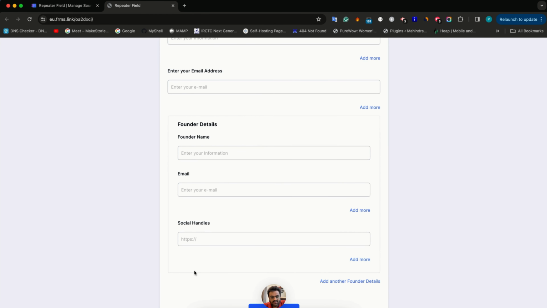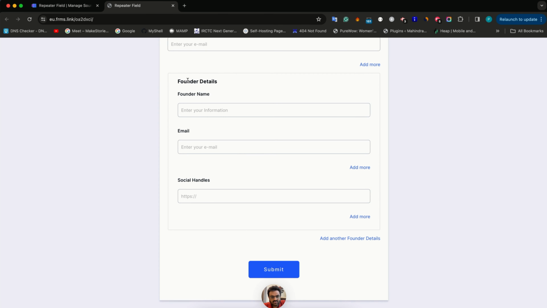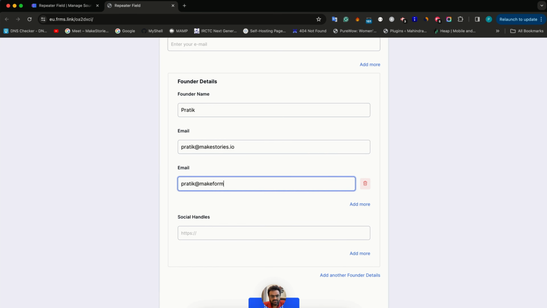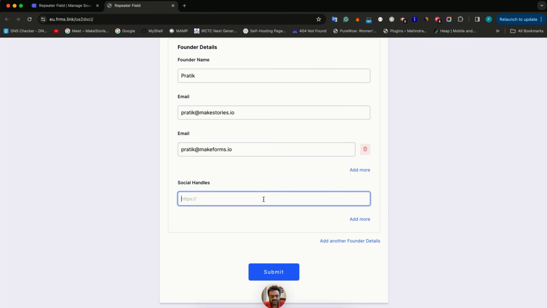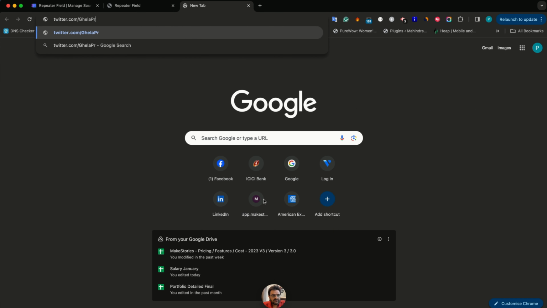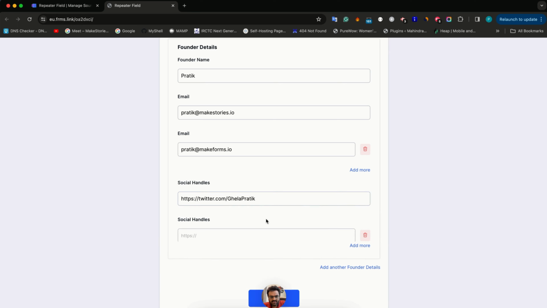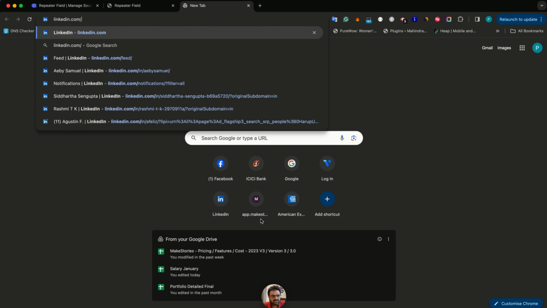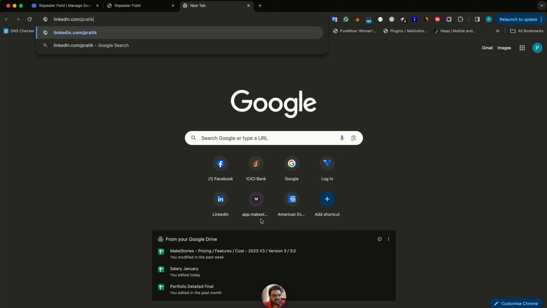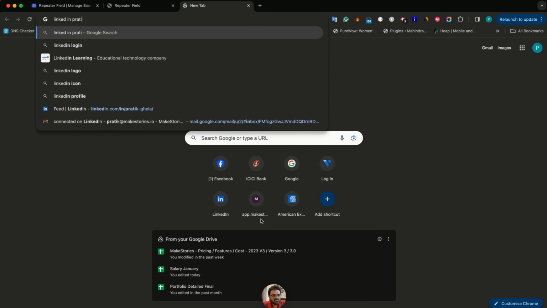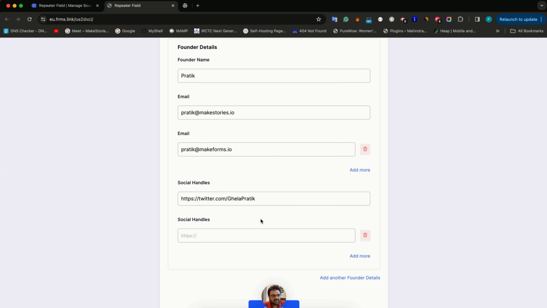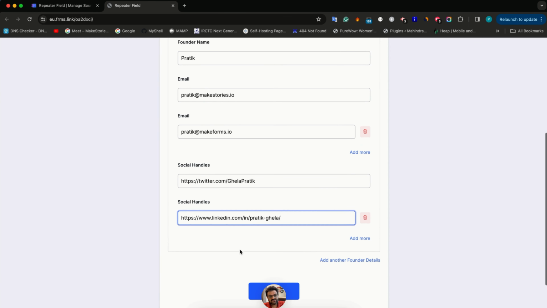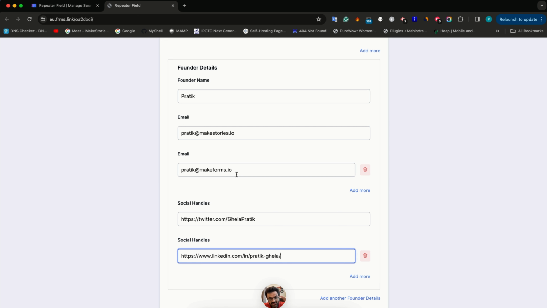So here you can see that now we have this box. Here it says founder details. So I will add my name, and my email, Prateek at makestories.io. I'll add one more field, Prateek at MakeForms.io. And now I will enter my social handles. So let's say I put in my Twitter URL, then I put in my LinkedIn slash Prateek. Let's search for it online. LinkedIn. Okay, here it is. I'll edit this.